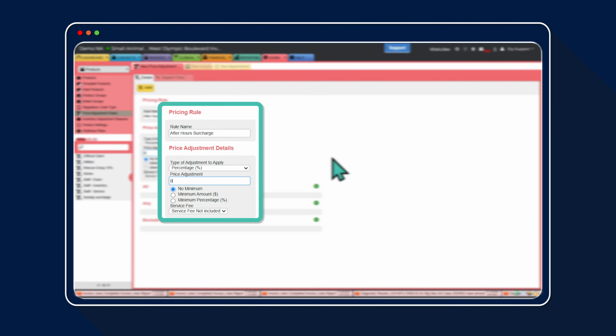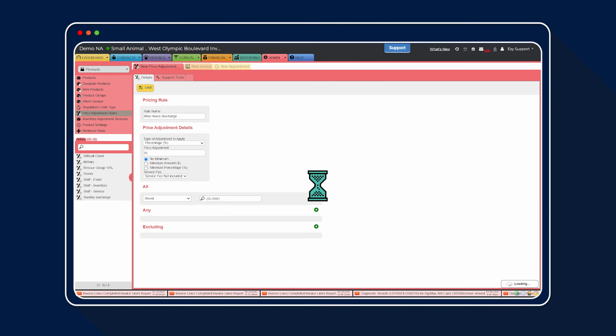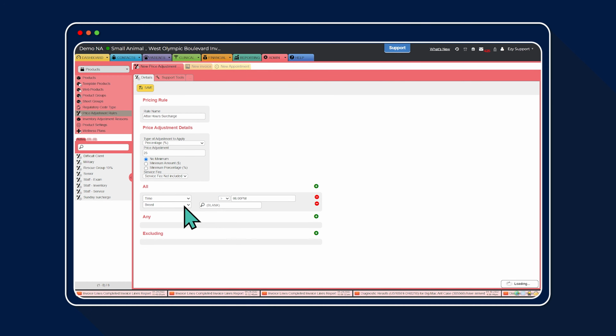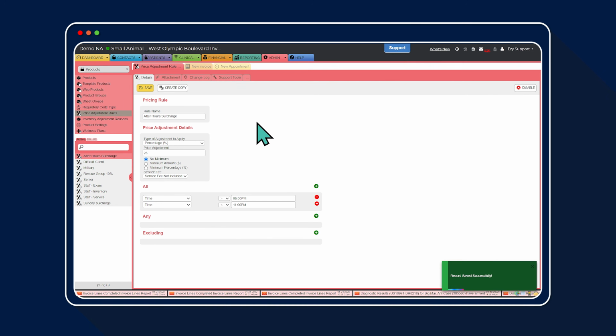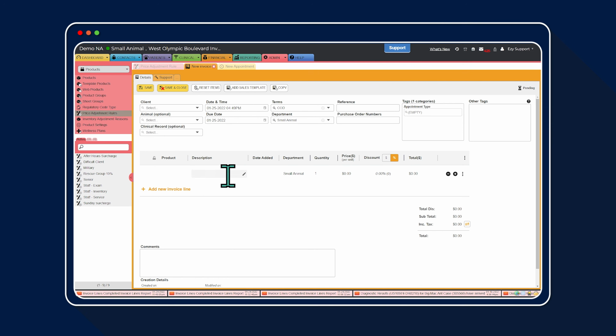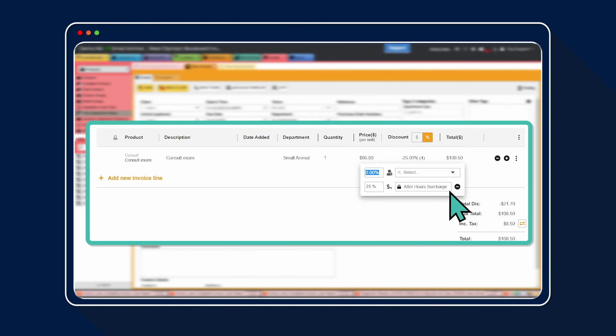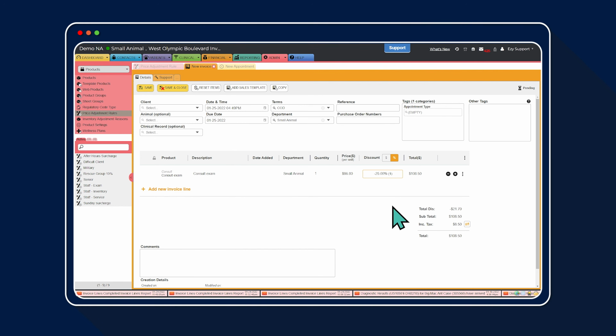Add how much you want to adjust the price by. We're choosing no minimum for hours today. And exclude this from applying to service fees. The last step is adding the time we want the rule to automatically apply to invoices. Then hit save. Nice and easy, right? No more missed surcharges. Simply set up the price adjustment once and let ezyVet do the rest.